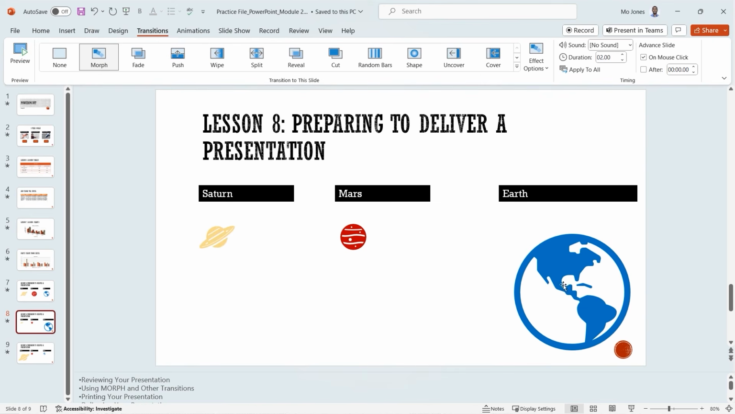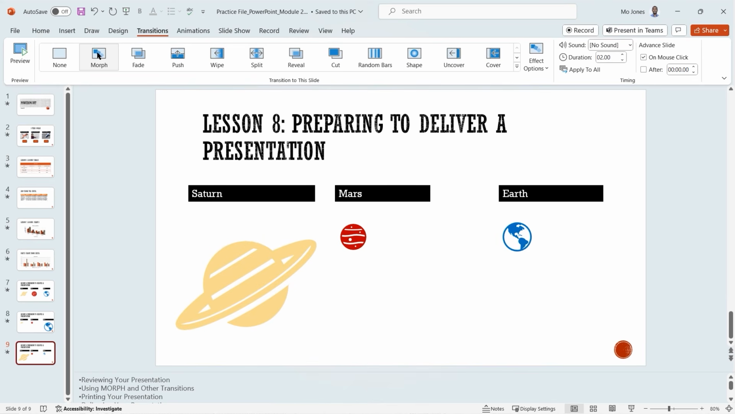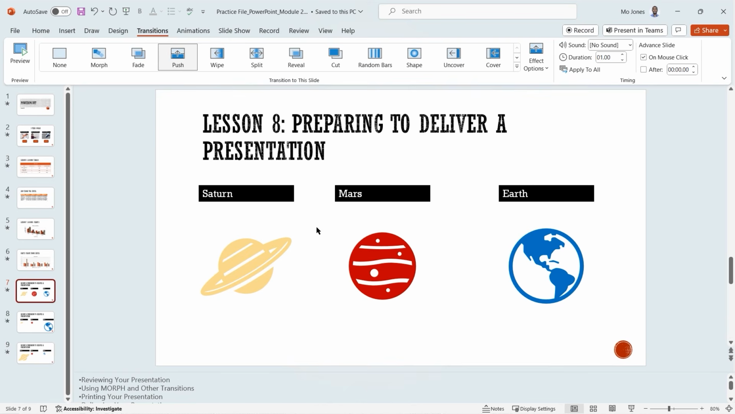Here's a nice little preview of what it would look like. I'll go to my last slide and I'll also apply the Morph transition as well. I don't want to apply the Morph transition for my first slide because there's nothing to morph yet. So I'm just morphing my 2 duplicated slides here as well.